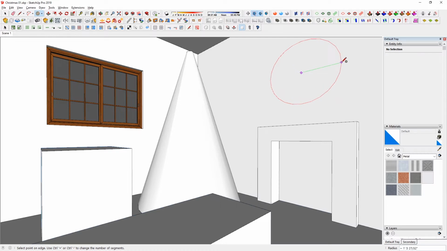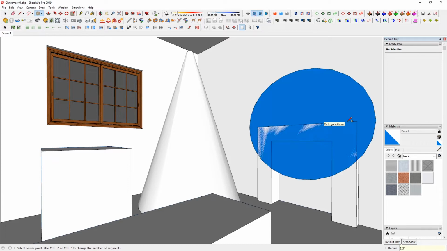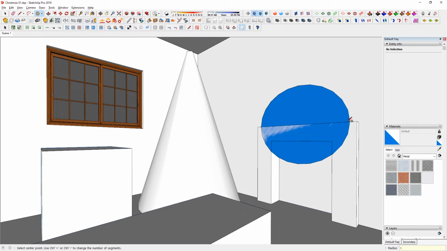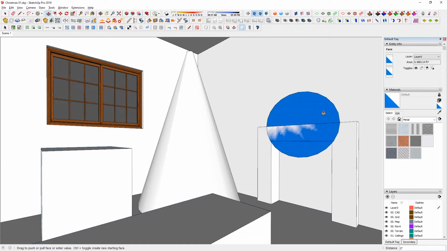So I can draw a circle on top. However, I want to have it exactly on the center, so I can just draw it here about 2.5 feet. That's too large, 2 feet, 1.5 feet. There you go. You can have some depth on it.